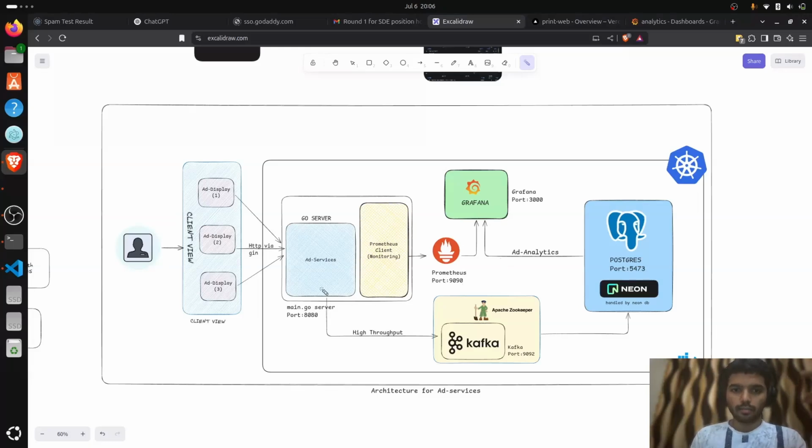Once the Go server is there, it is connected with Kafka. Kafka acts as a broker in between, where Apache Zookeeper is there, which helps to manage Kafka. There are multiple requirements of Kafka, so Apache Zookeeper makes the process very easy and helps to manage whatever things are required for it.